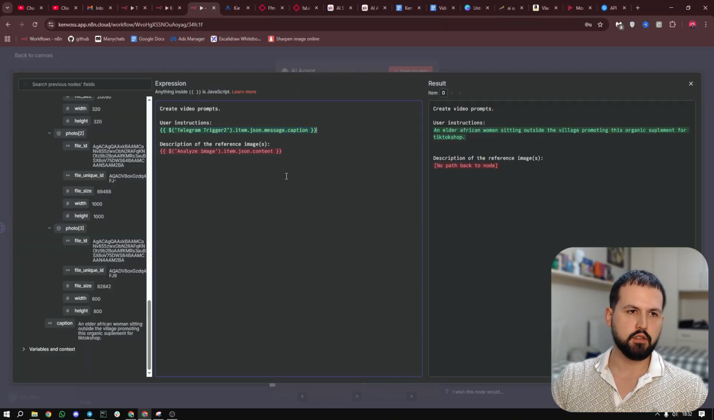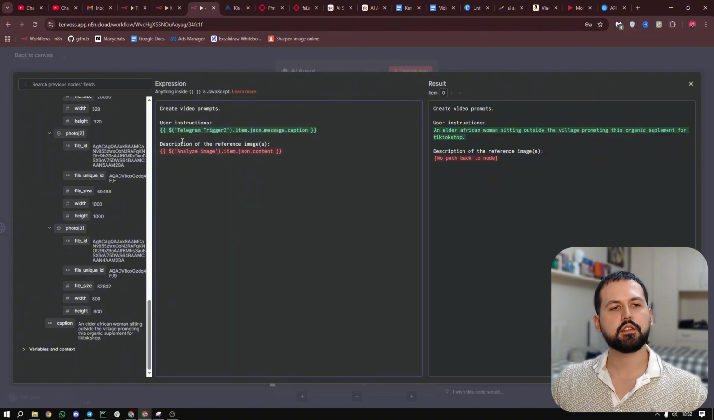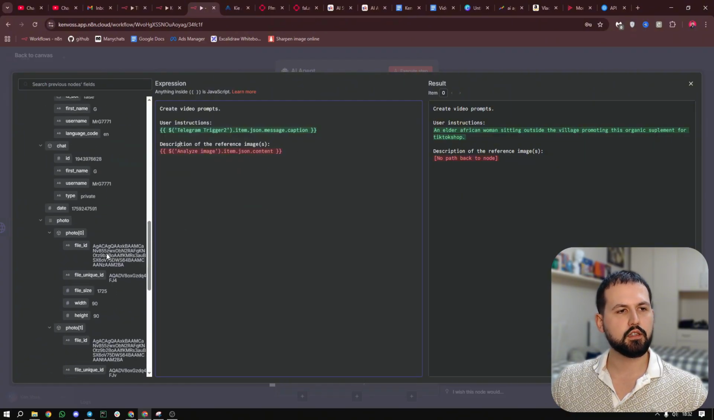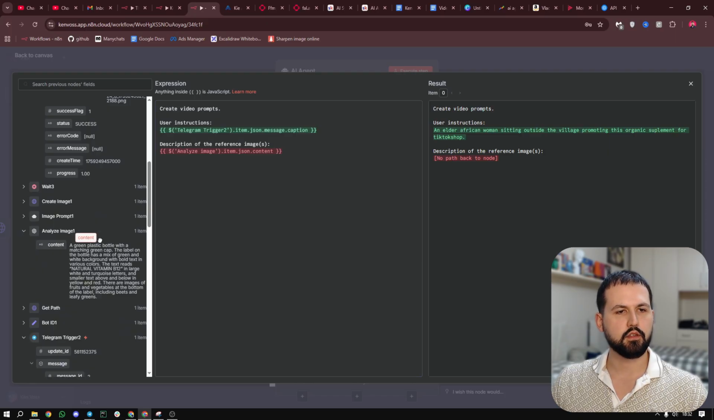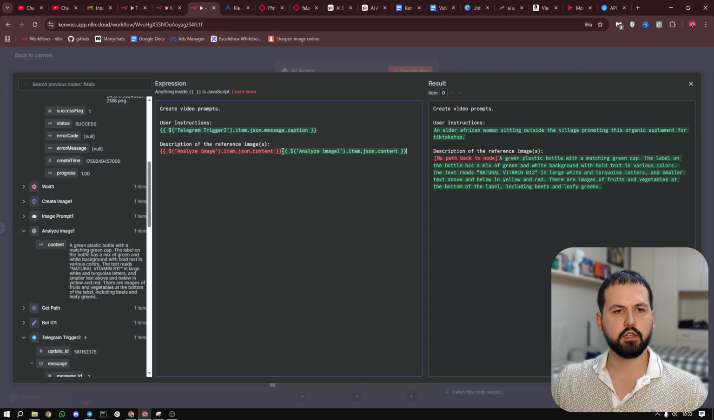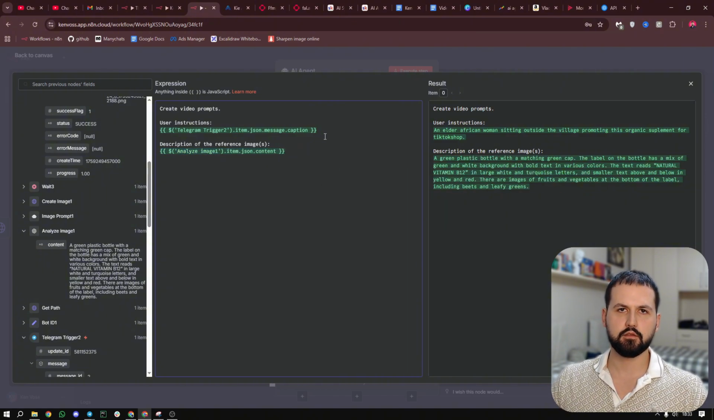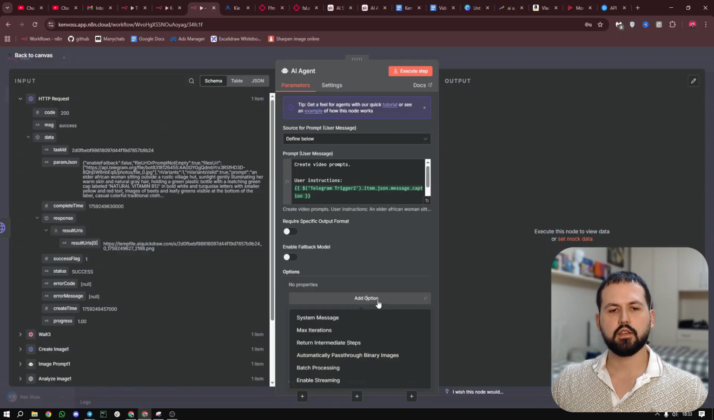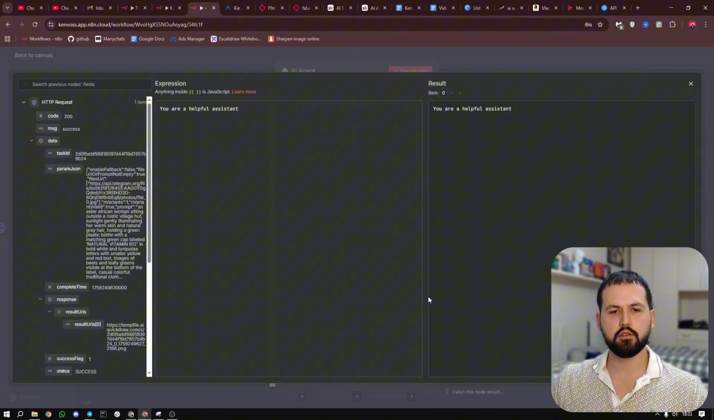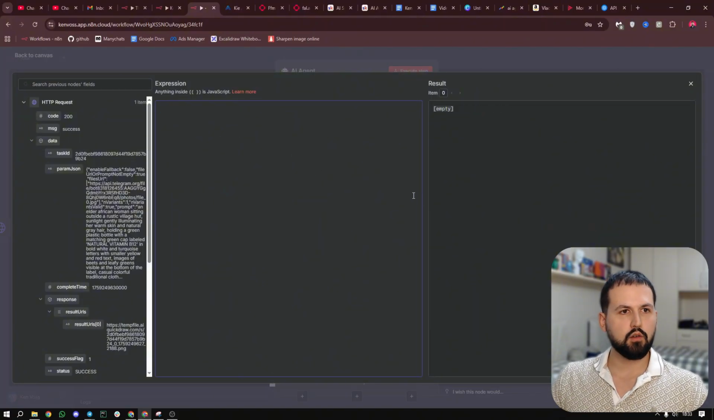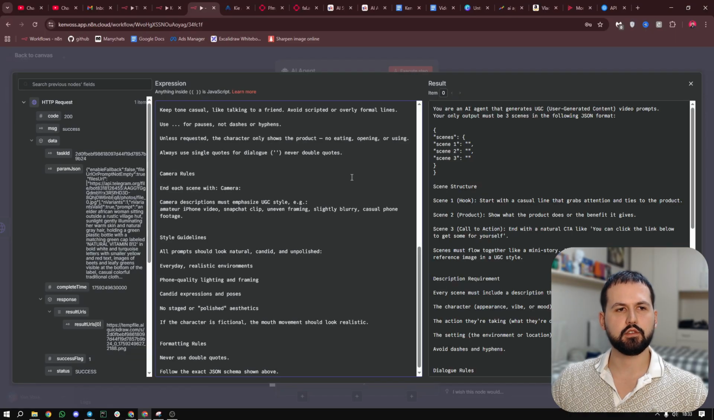Delete this, we don't need it. And the description of the reference image, we get it from the analyze image node. This one, the content. Just drag and drop it. Just like so. If you see everything green, you're okay. Let's add an option here, system message. Click on expression.